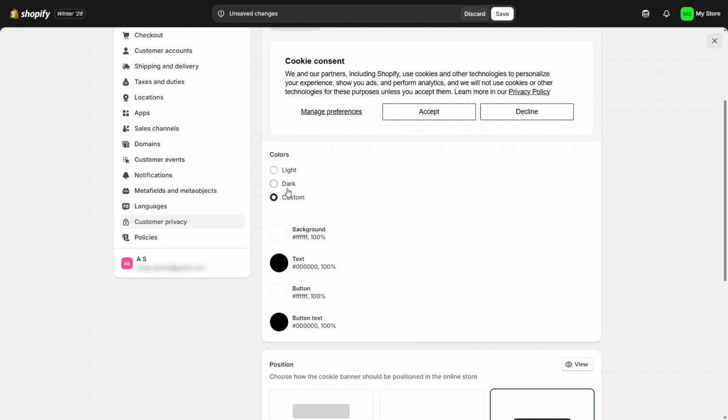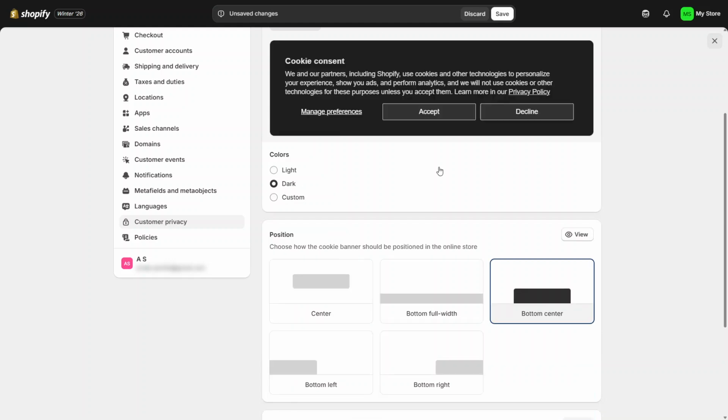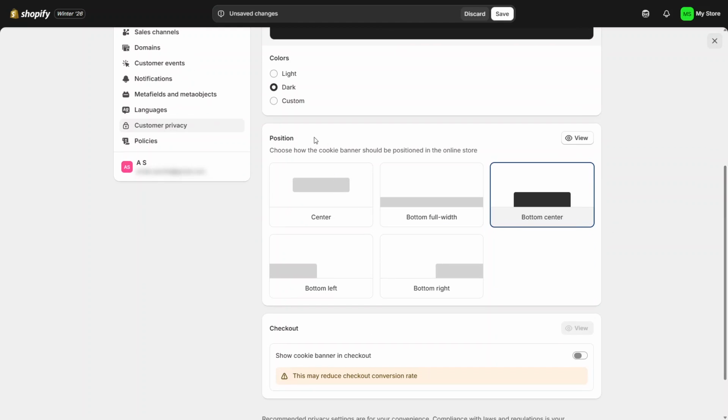Scroll further down and you'll see a card labeled Position. Here you can choose where the banner appears on the screen: center, bottom full width, bottom center, bottom left, or bottom right. Think about your store's layout and choose a position that is visible but not overly disruptive to the shopping experience.